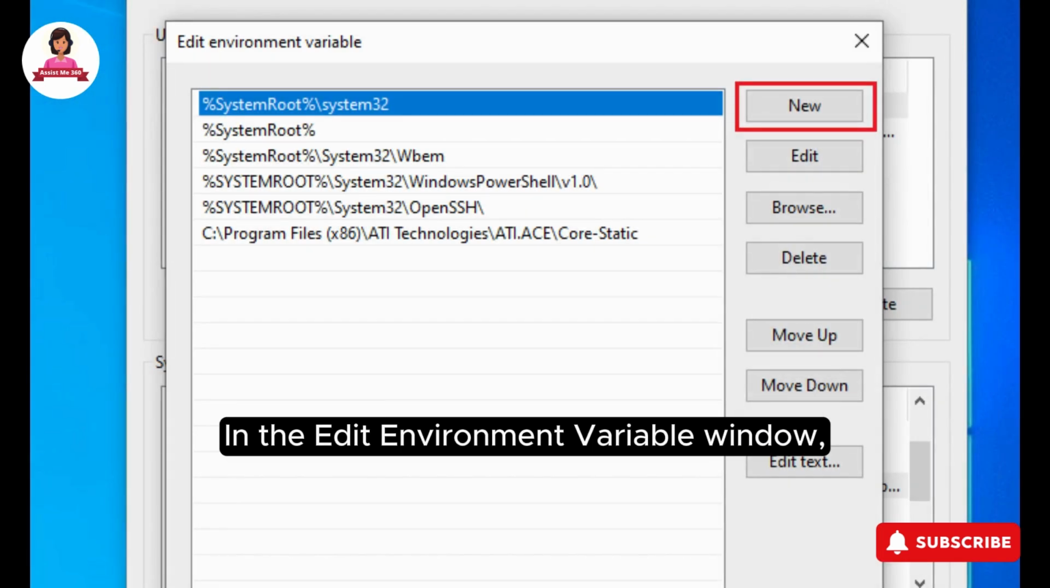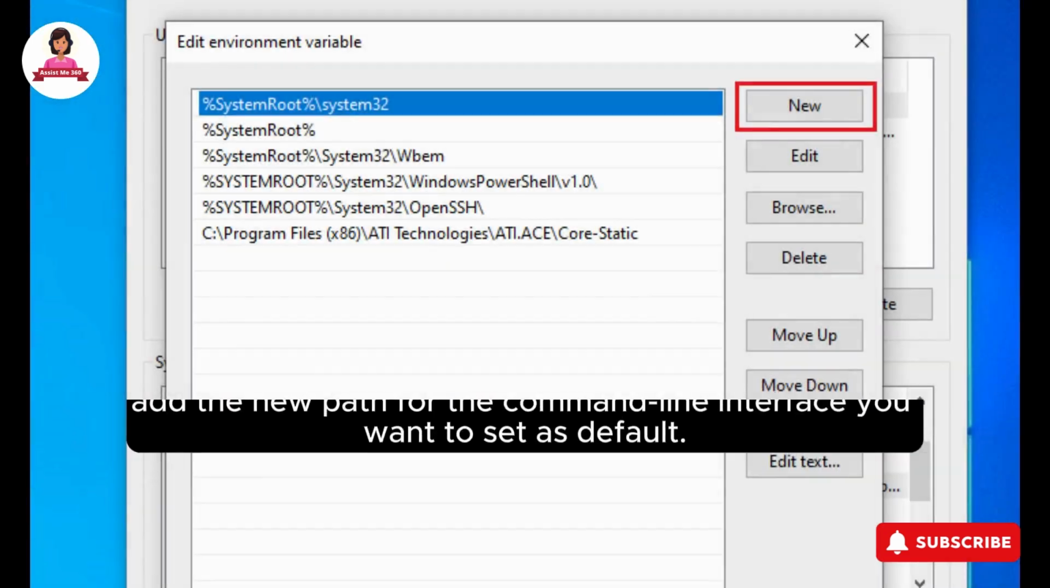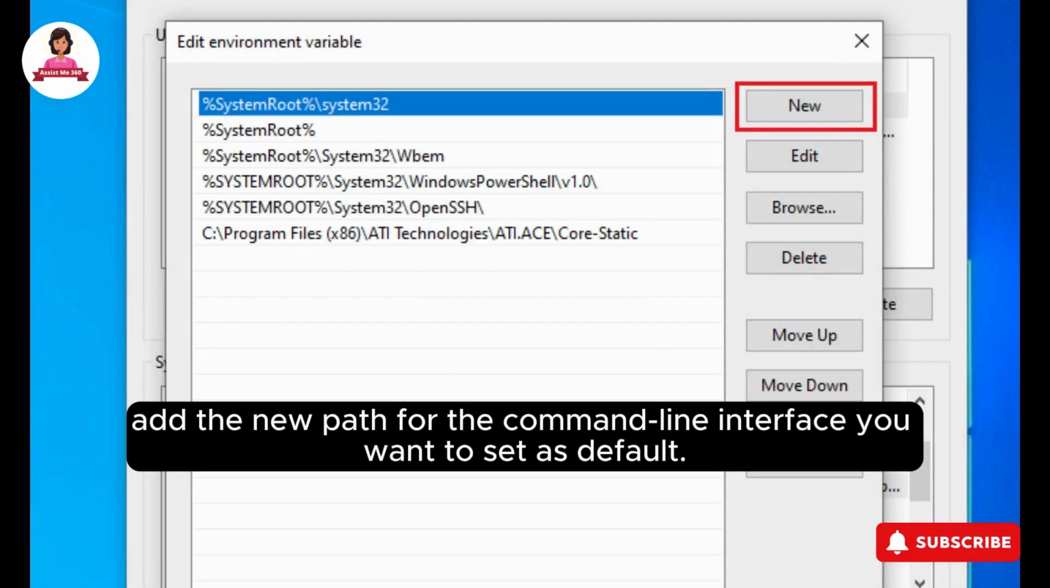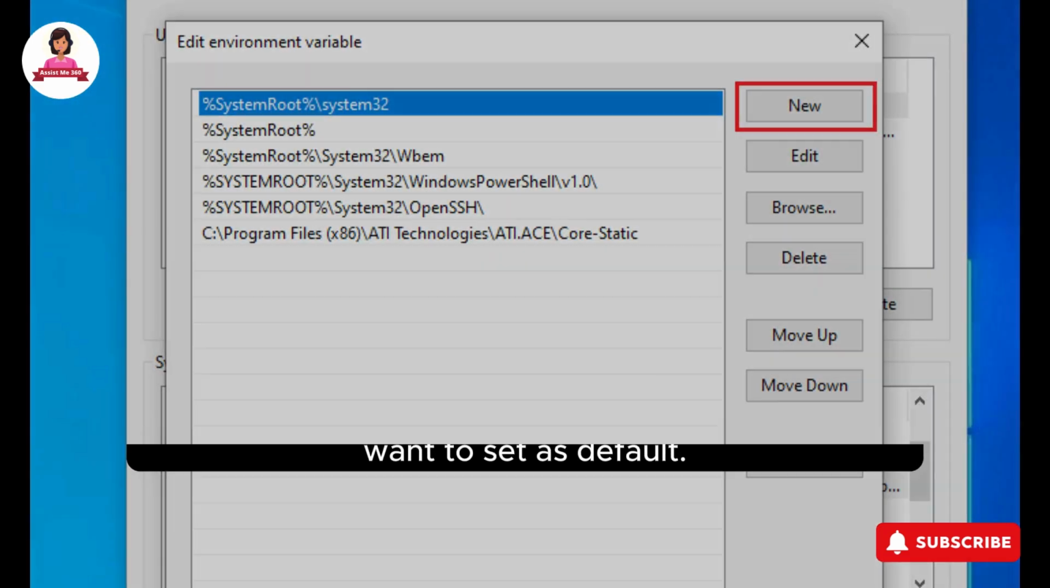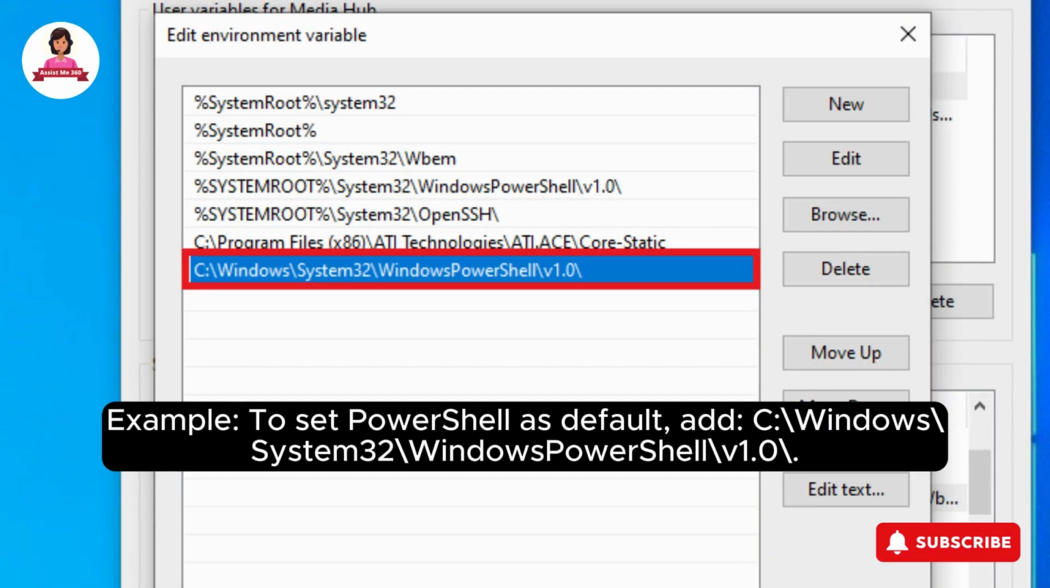In the Edit Environment Variable window, add the new path for the command line interface you want to set as default. Example, to set PowerShell as default, add C:\Windows\System32\WindowsPowerShell\v1.0.